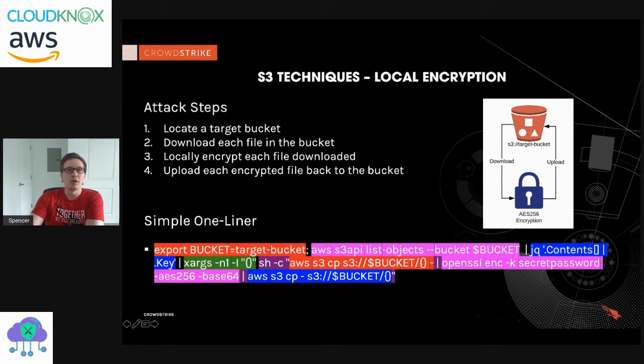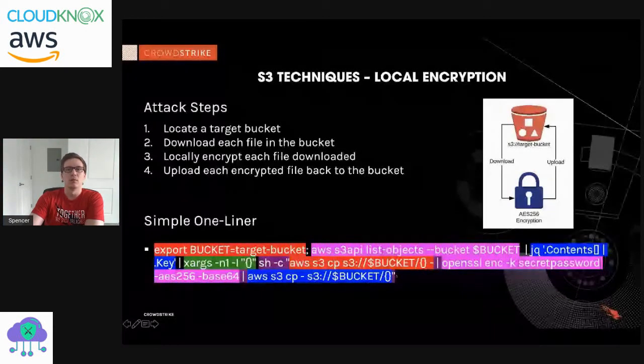We're piping all those names into xargs. We're saying the following command should be run for each name, and wherever there's an open-close bracket in the following command, it should be replaced with the current object name. So essentially, we're running sh -c, here's this open quote, and at the very end is the close quote. We're running this entire thing for each name of an object in the bucket.